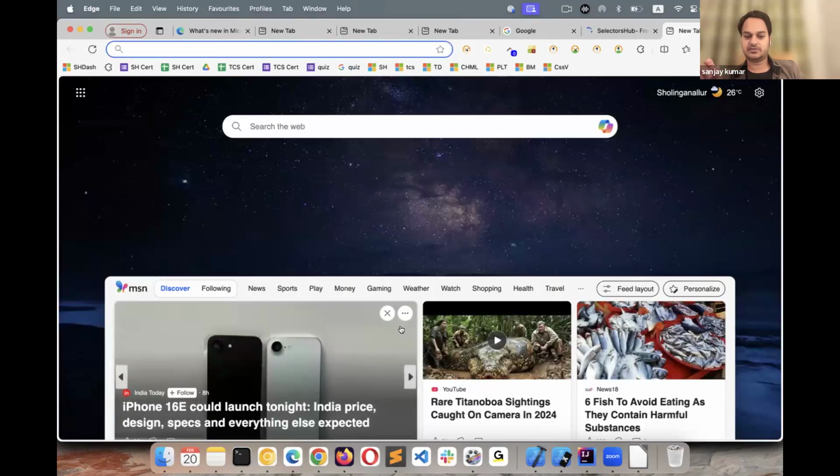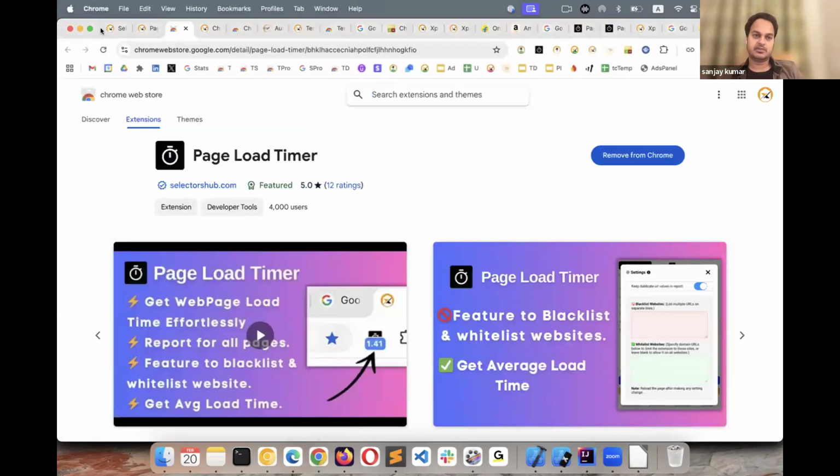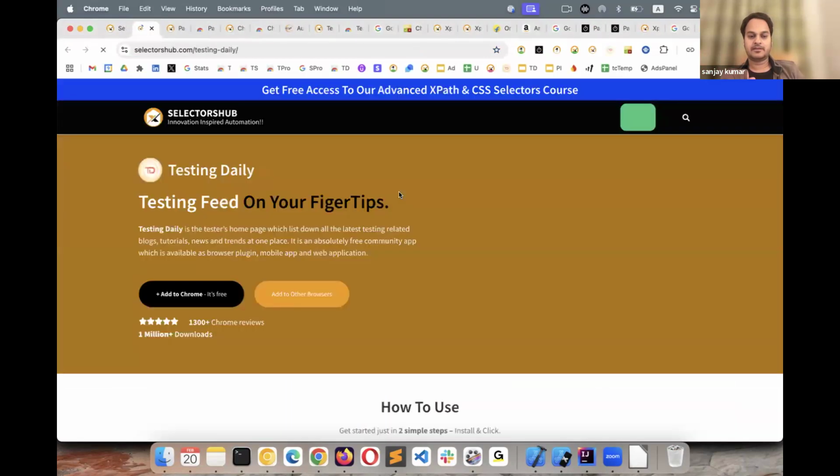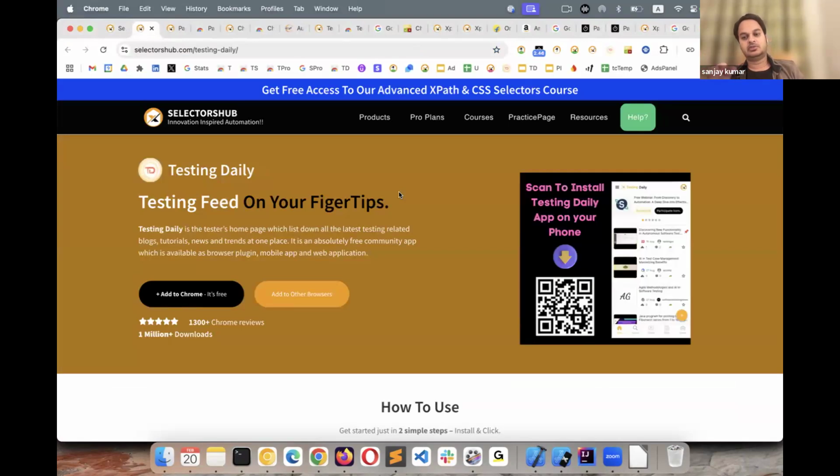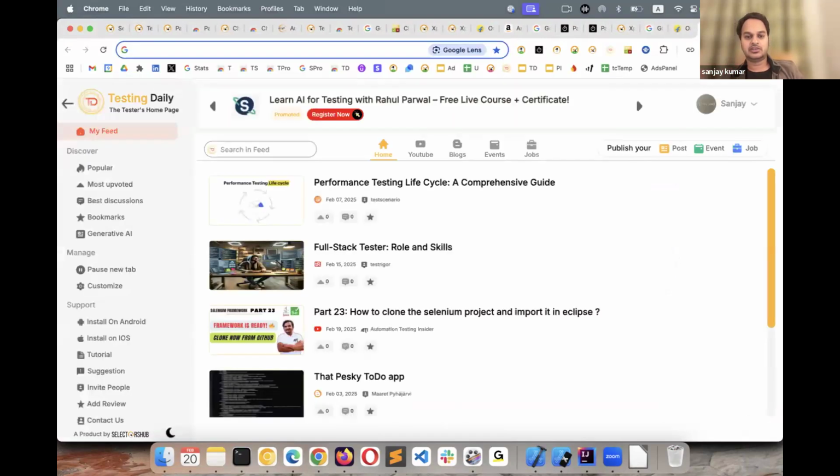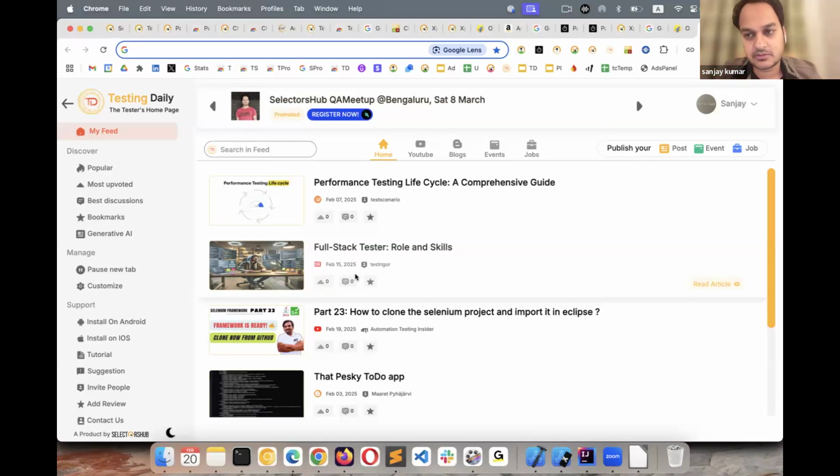So in place of this particular feed, if there were a feed related to software testing, then that would be helpful for my career. So with the same concept, we have introduced Testing Daily, which you can install as a browser extension. And going forward, whenever you open a new tab, you will see the feed related to software testing, and this will help you gain some knowledge. You can see that there are blogs related to software testing, and this feed is absolutely related to software testing, nothing else. So this is going to be very, very helpful for me.